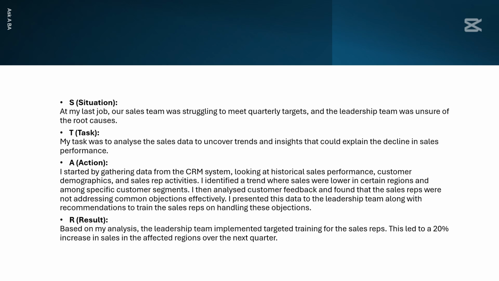And then I started by gathering data from the CRM system, looking at historical sales performance, customer demographics, and sales rep activities. I then identified a trend where sales were lower in certain regions and among specific customer segments. Then I analyzed customer feedback and found that the sales reps were not addressing common objections effectively. I presented this data to the leadership team along with recommendations to train the sales reps on handling these objections.